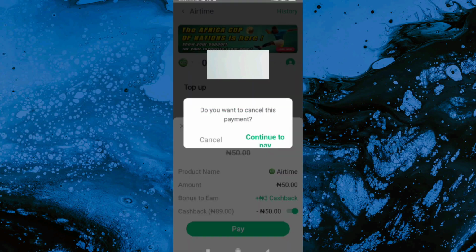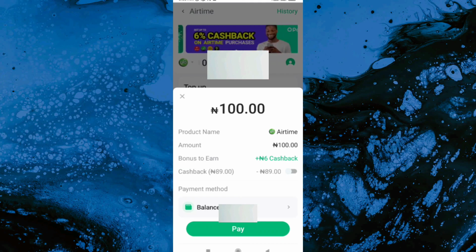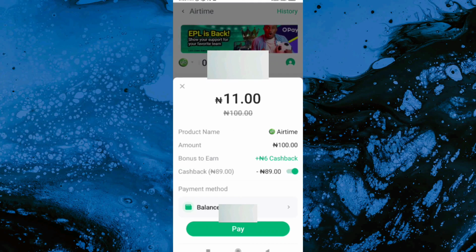Same way, if you want to buy 100 naira airtime, then you use your cashback to offset the bill. So I'll just be deducted 11 naira for the purchase of 100 naira airtime. This is because I don't have up to 100 cashback at the moment, but as you continue using the cashback and earning more cashback every day, then the more you will be able to buy free airtime and data. Now let's go ahead for the data.